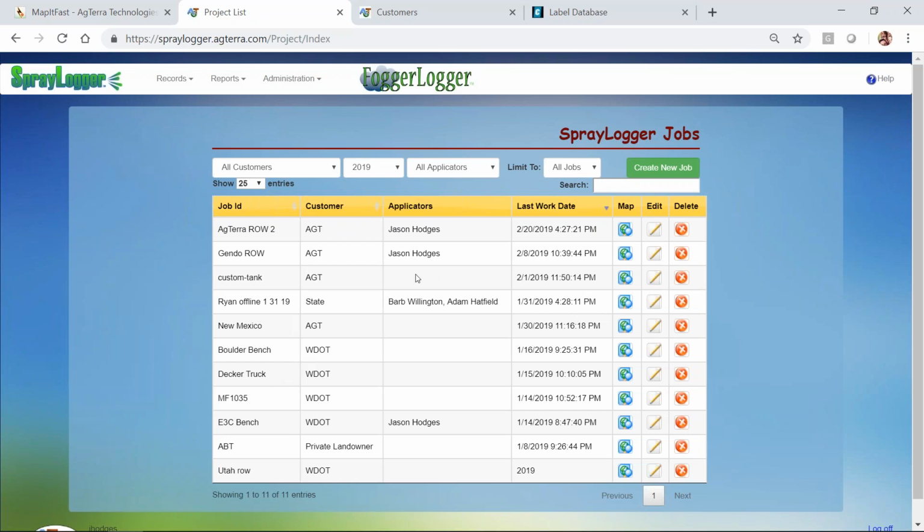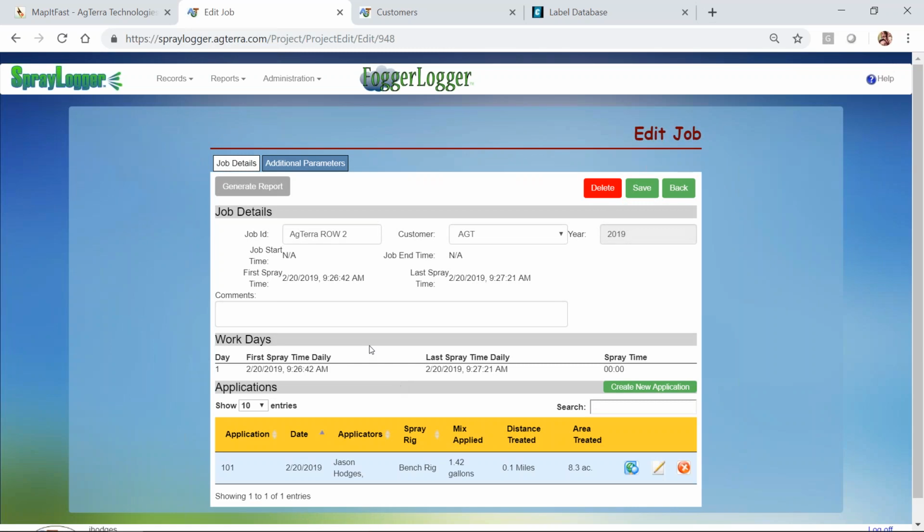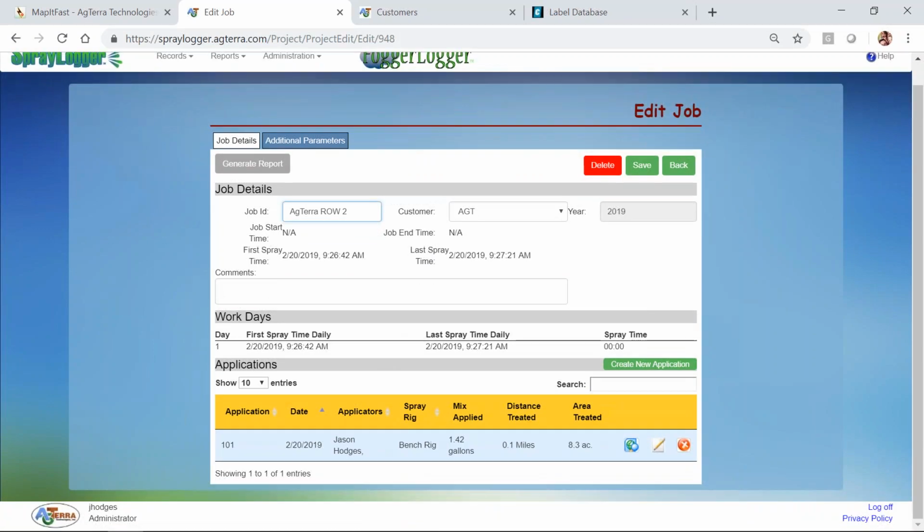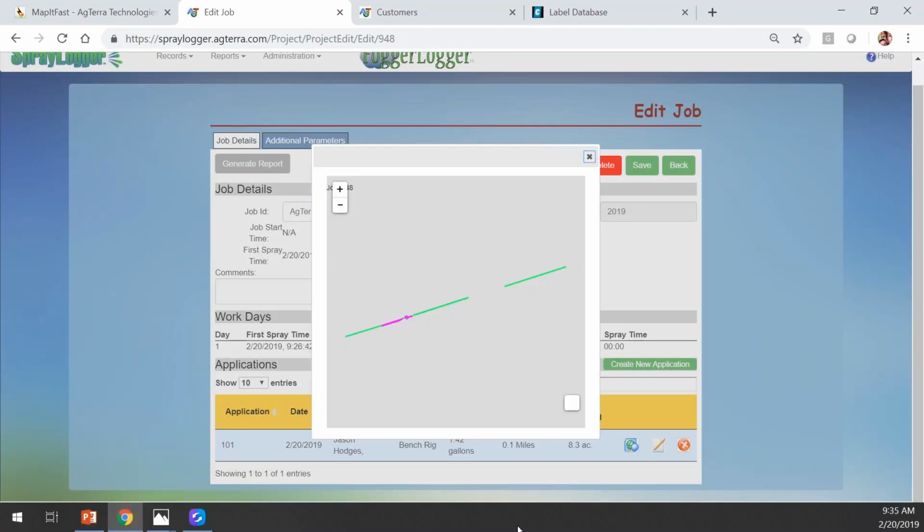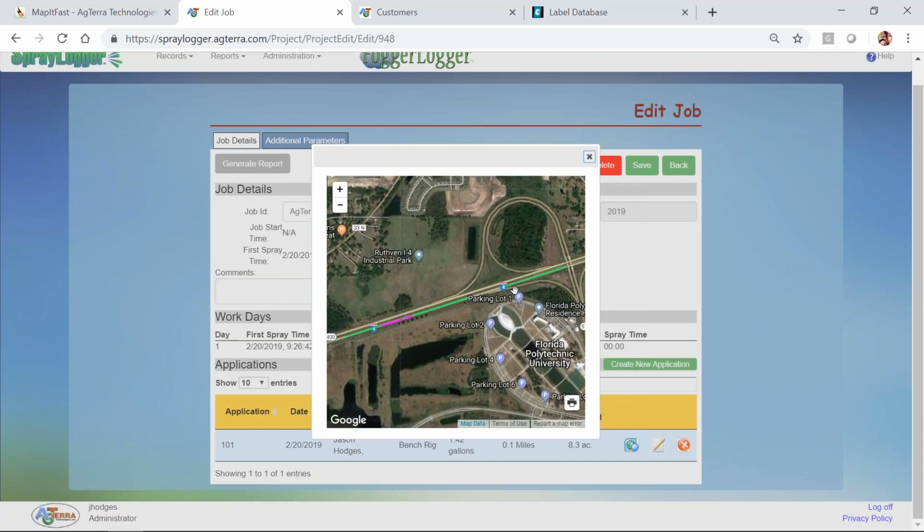Now, if I need to make any adjustments, and let's face it, mistakes happen. People can, even with drop-down boxes, select the wrong item. I can hit that Edit button. From here, I'm going to see job details. So if you want to add any additional comment, maybe correct the job name, you can do that here. This is the application we just did here a few minutes ago. If I want to view a quick map of this particular application, I can do, and there's my line. And I can even print that off.